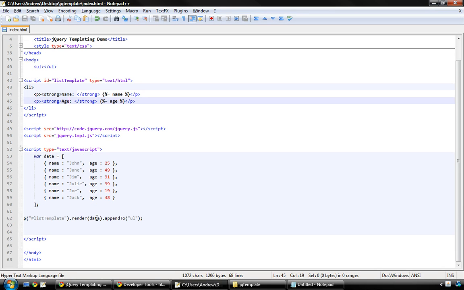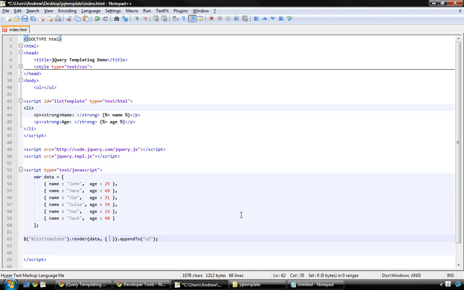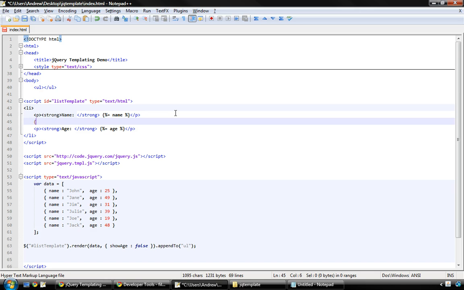So that's pretty easy, but now let's pass in an options object here. So we're going to pass in just an object literal. We'll say showAge is set to false. And now we can use those same or very similar tags, curly brace, percent sign, to open and close it. And then in here we'll say if, and we use the context object, context.options.showAge.